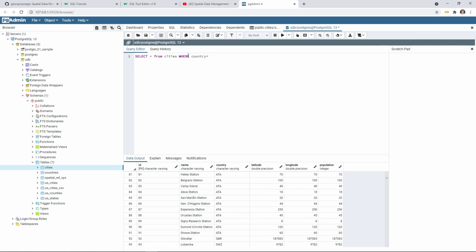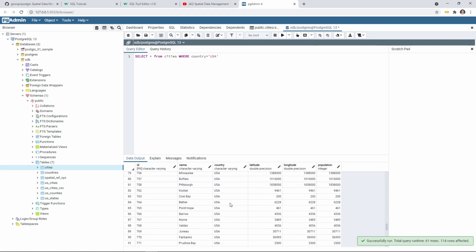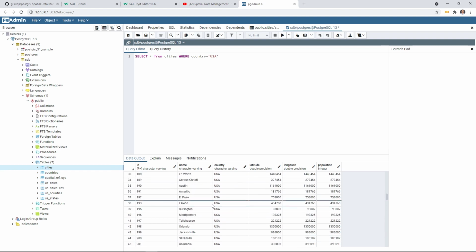Let me try here. So double quote, and then USA. F5. It's going to show you here: column USA does not exist. So the double quotes can be used to indicate columns and others. You don't want to use double quotes, so you need to use single quotes and then USA. F5, then you should be able to get the result. So in here we have 114 records, cities belonging to the USA. So this is how we can do the statement.